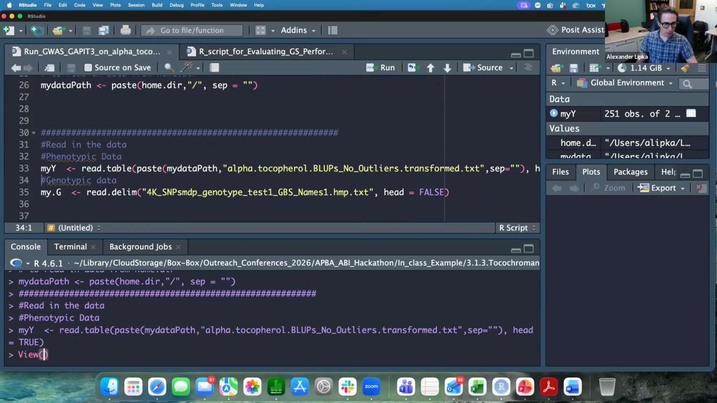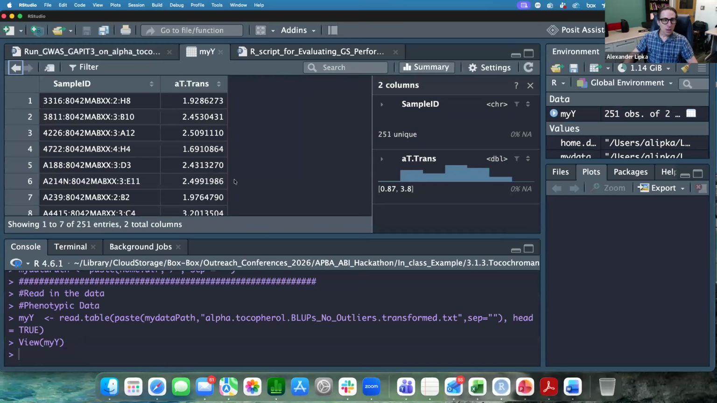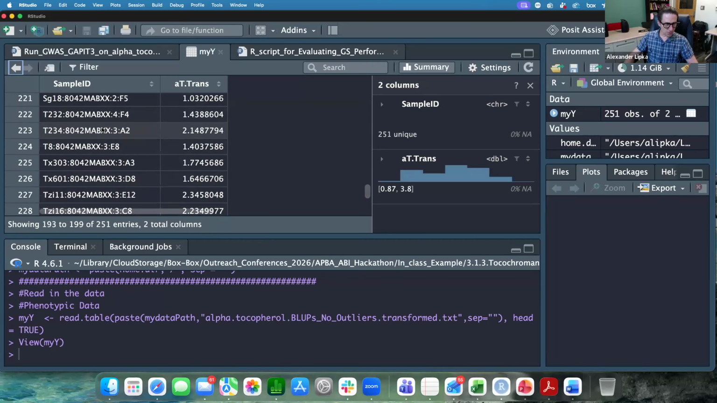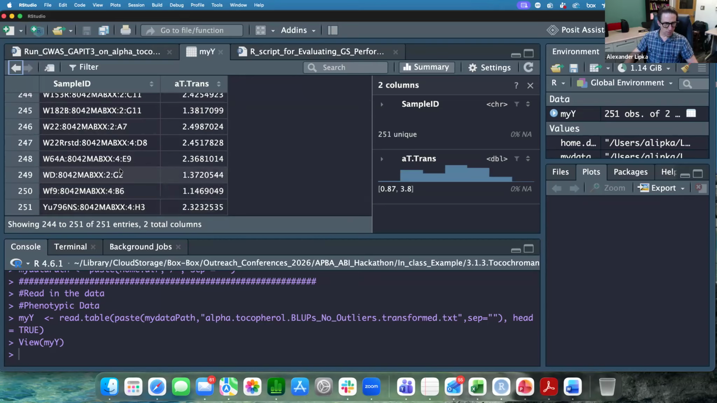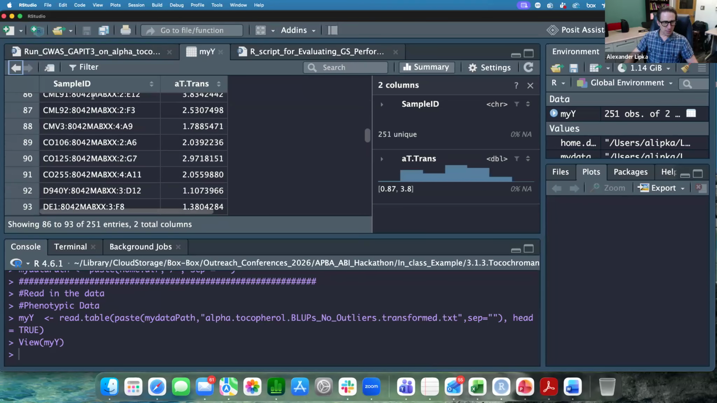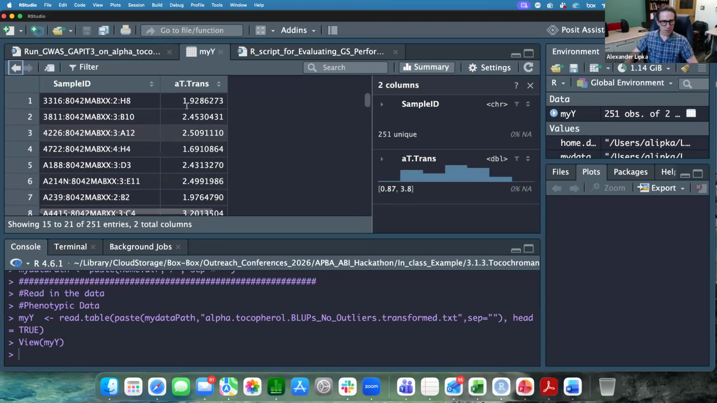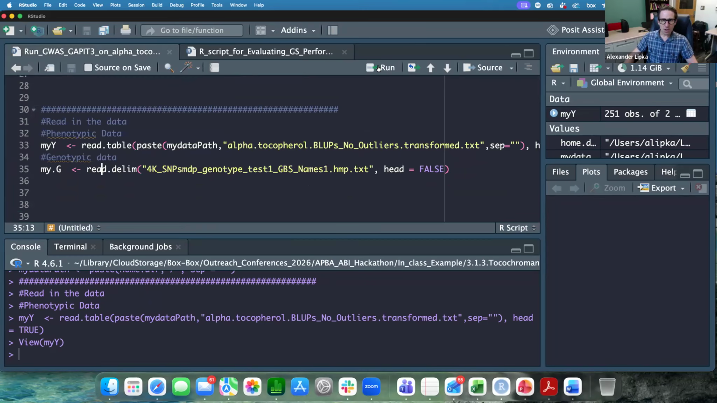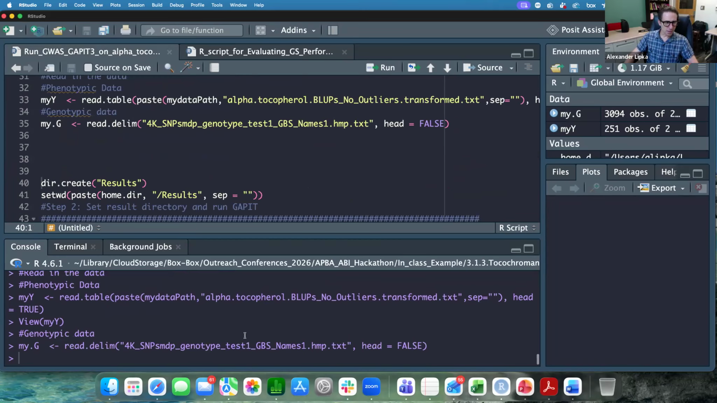So here's how our phenotype data look. Our rows are each of our individual accessions, all 251 of them. Then we have our sample ID in this column, and our trait value in this column. And then here are the genotype data.